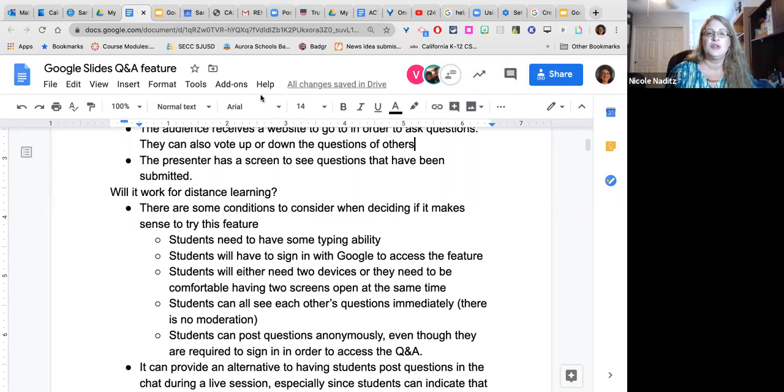While the tool isn't that robust, there aren't actually a ton of features. There's not a lot you have to do. It's not complicated to use. There are some nuances that it is important to understand in order to be sure that it is the right tool to use at the particular time that you want to use it, and with the group of students with whom you want to use it.